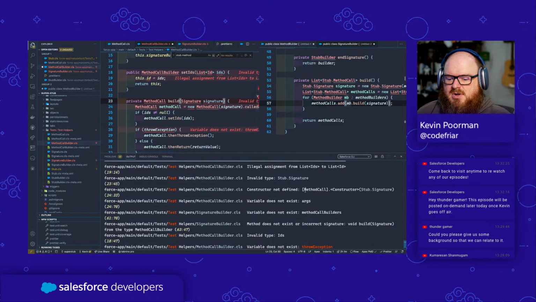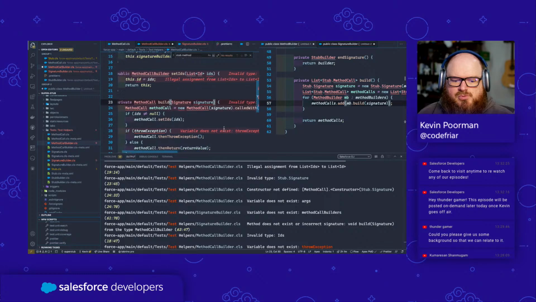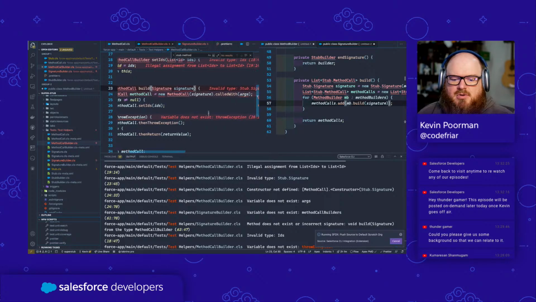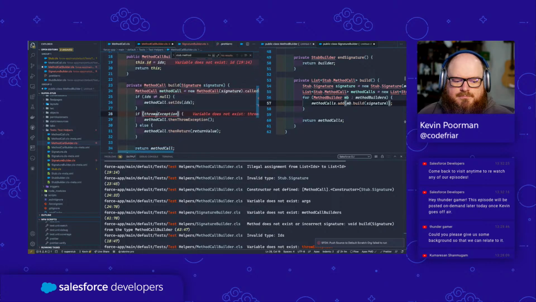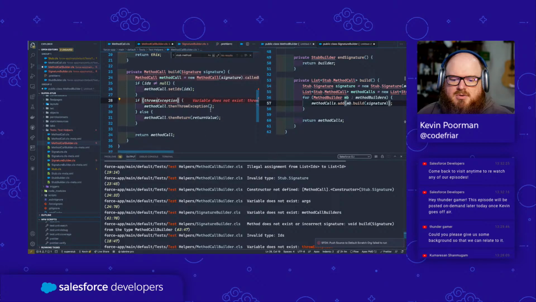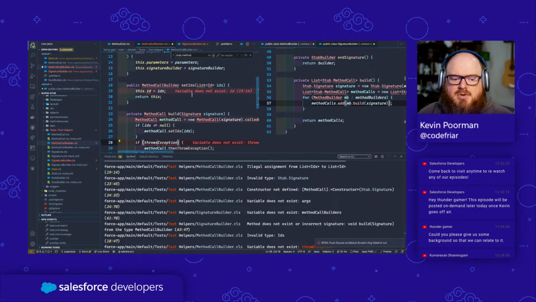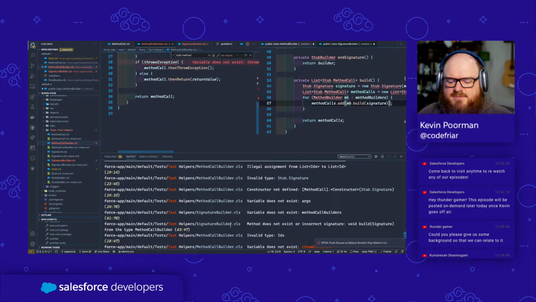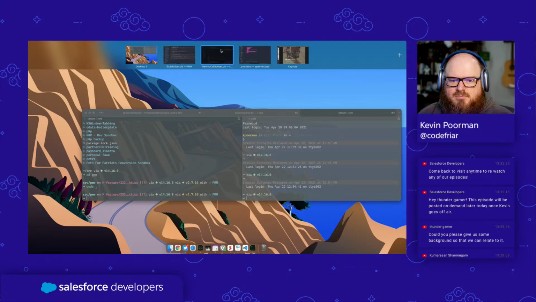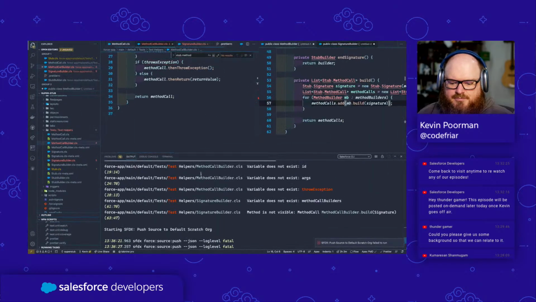Okay. Constructor not defined, stub signature on 24. Let's see if that goes away. Throw exception. It's because I called it throws exception. And then we'll go this.ids. Silly me. Okay. We got one there, one there. Let's see if that saves. Oh, come back here. Okay.